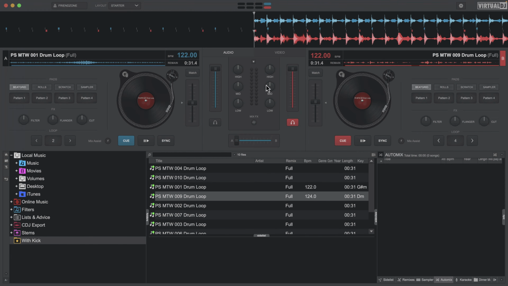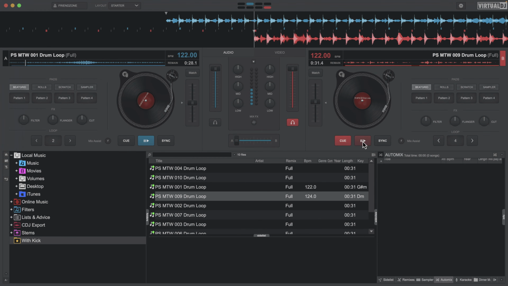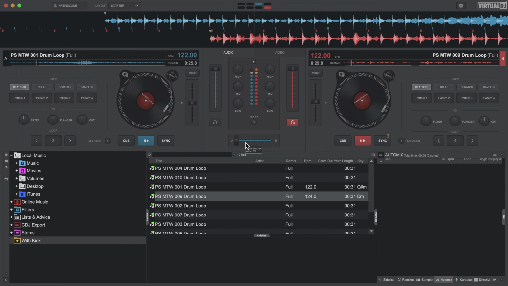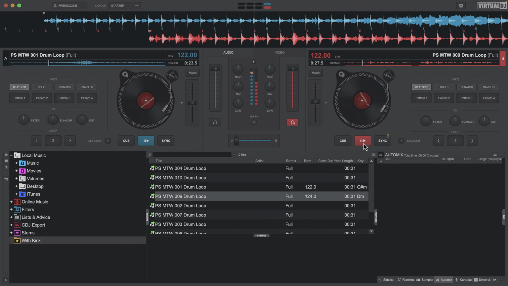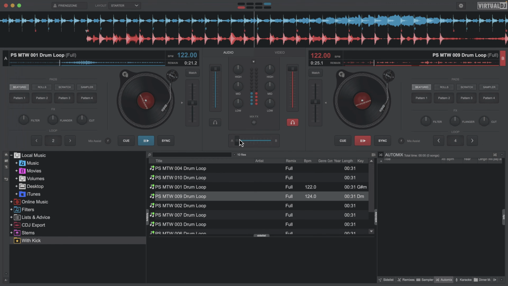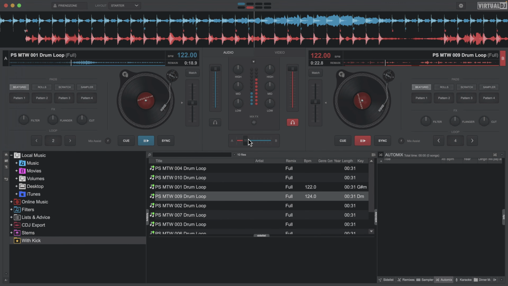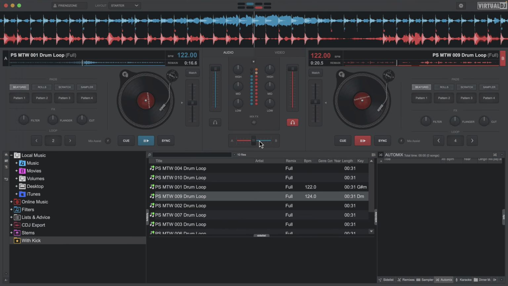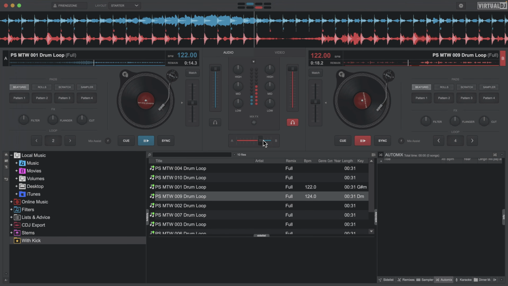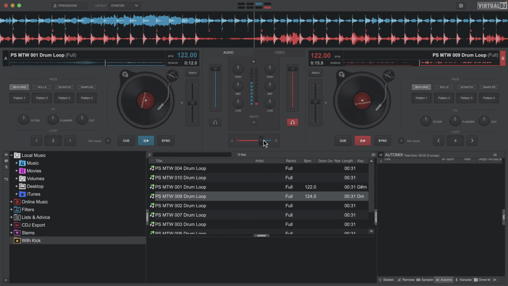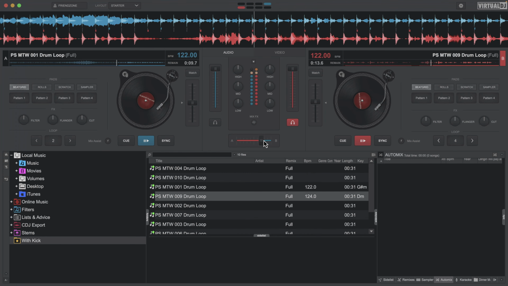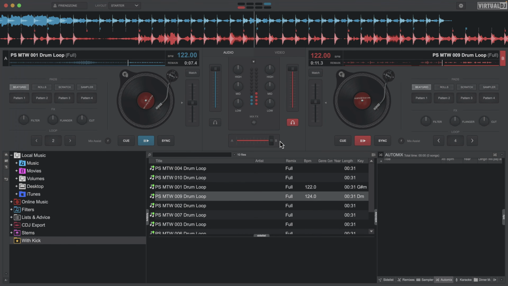So to give you an example, I have two loops playing here. And what I'll do is start by playing the first one. This is the play button. You're familiar with this, and I'm going to start the track on deck B. Now nobody can hear it because basically it's not here with the crossfader, so I'm going to move the crossfader. Now it's only deck B.